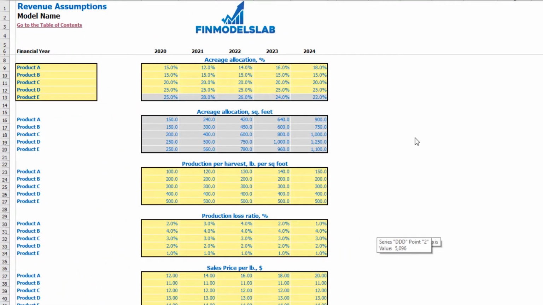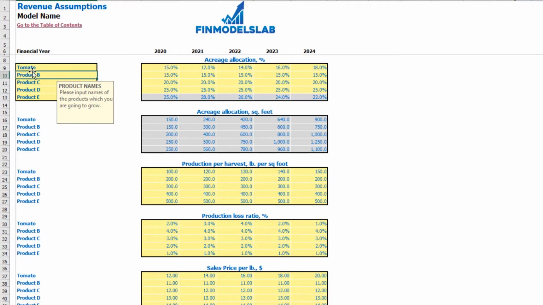On the Revenue tab you can input your revenue assumptions related to the model. First of all, you need to set the product names. All these cells are adjustable. For example, instead of product A you can select tomatoes, etc. The next step is to allocate your acreage by these products and by years.